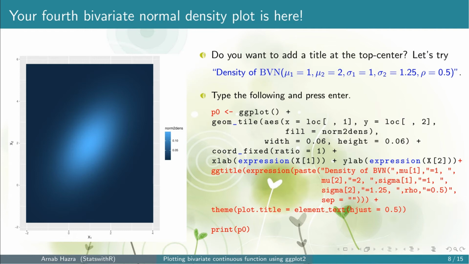Next, add another line theme plot.title equals to element text hjust equals to 0.5. This sets the title at the top center. Otherwise, the default is left alignment. Also, note that we are storing everything so far into P0 for convenience and will add the subsequent layers on the top of P0. Now press enter.